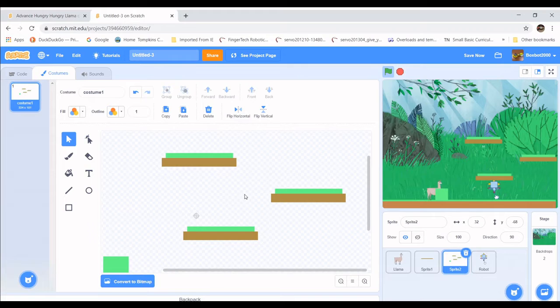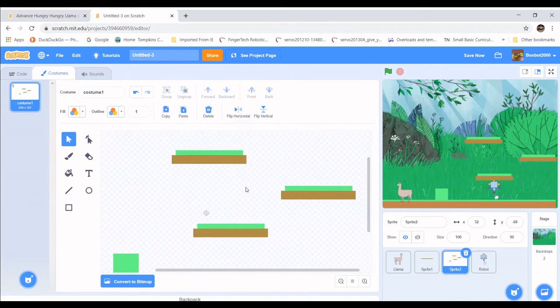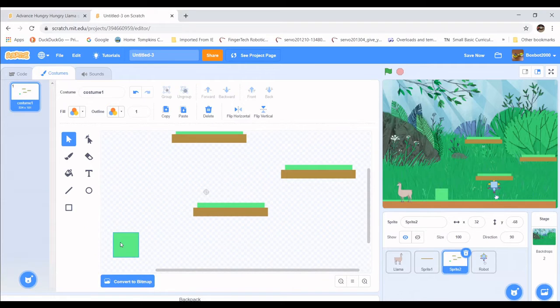Oh, and it looks like the robot's touching it, so it's going to keep on bouncing that way. So let's move this over, click stop, and let's re-edit this. So let's go down here, and we're going to move this closer to the llama over there. Nope, go up a bit.